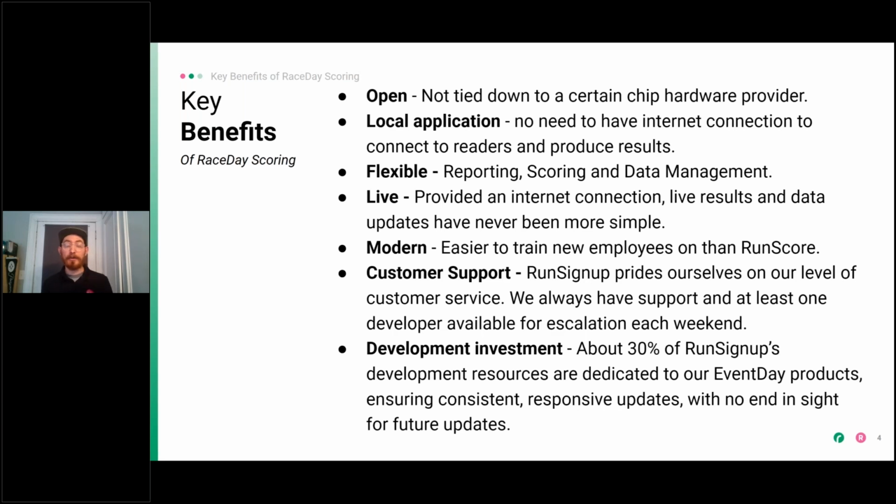And the next two are really important. So customer support. So we pride ourselves at RunSignup on our level of customer service. We always have support and at least one developer available for escalation each weekend. This means that you can trust that we'll be there on the back end. So we always have our inbox monitored on the weekends and during the week. And if something does happen that's a critical issue, we can deploy an update within an hour to all of our customers and get that bug fixed if it is impacting you.